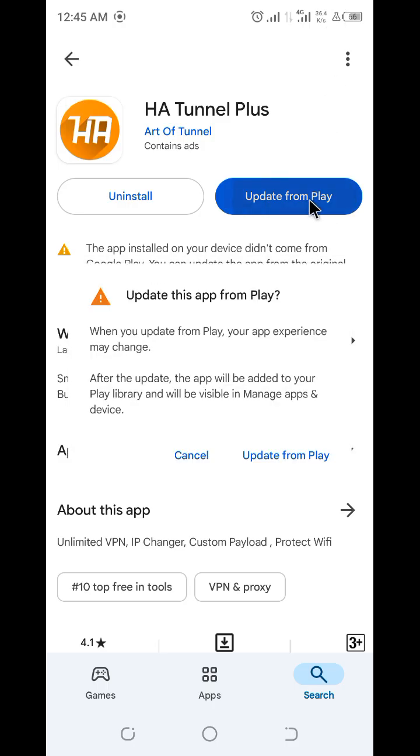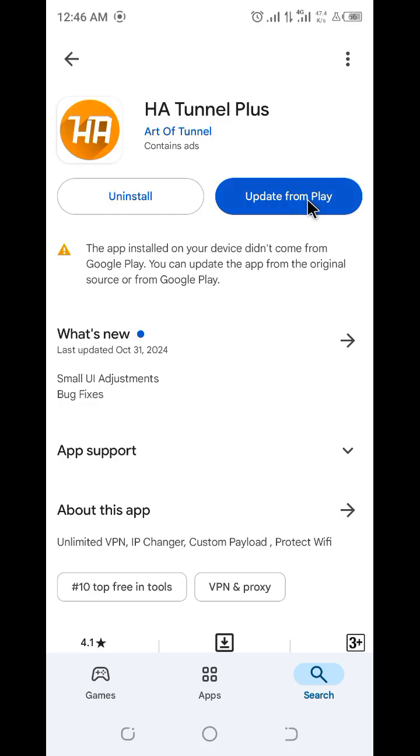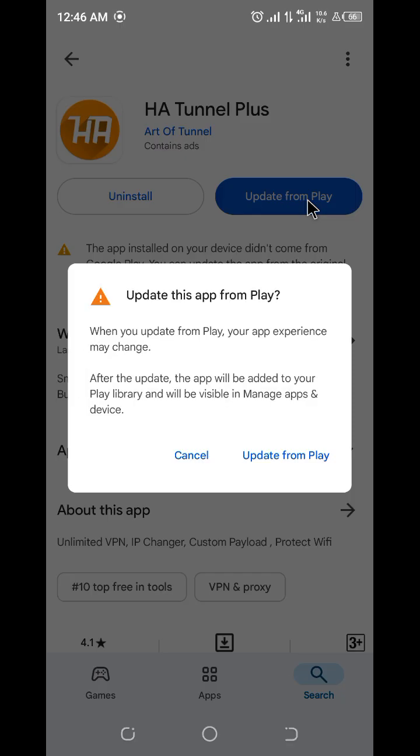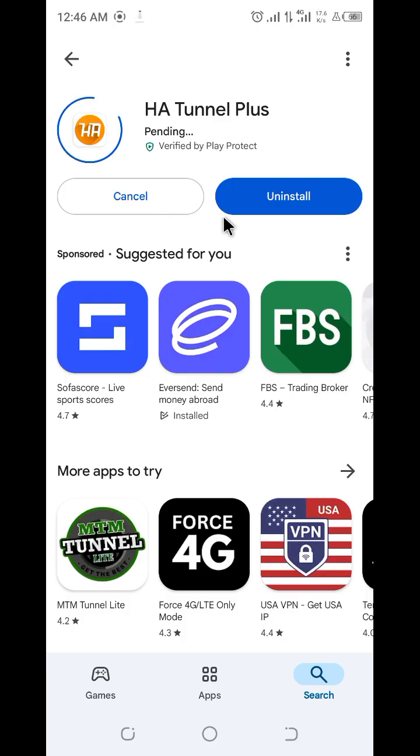I wanna update it from Play Store. When you update from Play Store, your play experience may change after the app, so your play library will be visible in manage apps and device. Well, let's just bear the risk. I don't actually like updating the application, but let's continue. Update from Play Store. Let it update and let's proceed. I've switched to my SIM which has data. If you notice, I'm now in SIM 2 and SIM 2 has data.